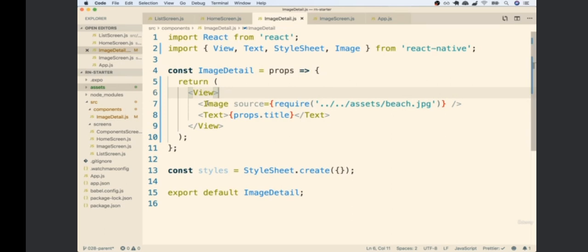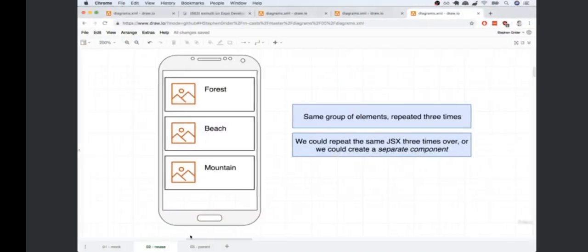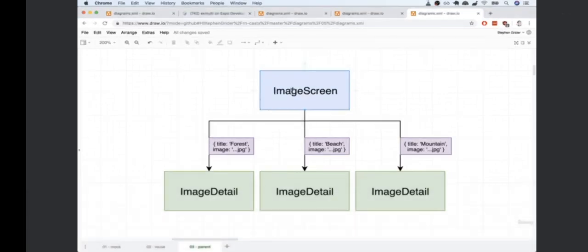Okay, so now that we understand how to show an image, let's take another pause right here. When we come back in the next video, we're going to make sure that at present our image screen component is only passing a property called title down to each individual image detail. This prop is allowing our parent to configure a child component. But we also want to make sure that our parent of image screen also configures which image each of these should show as well.